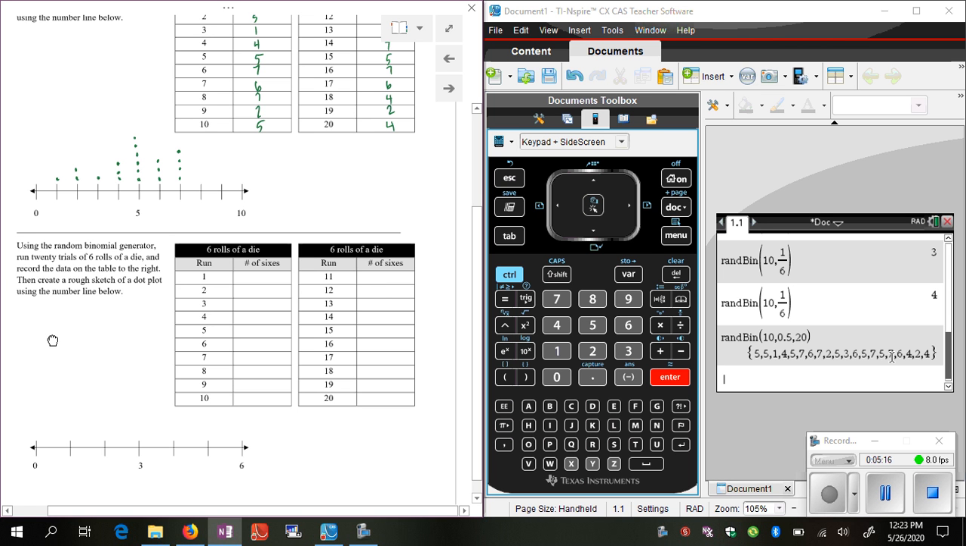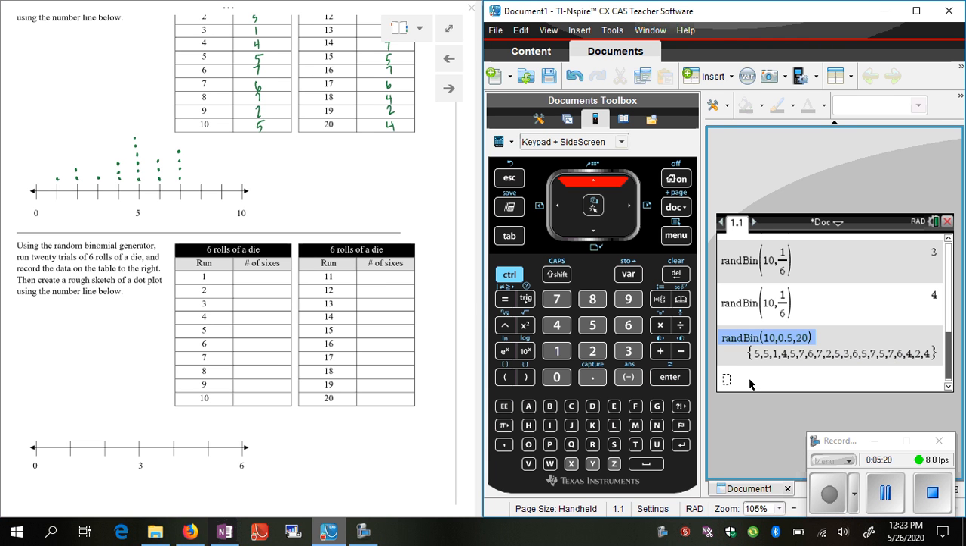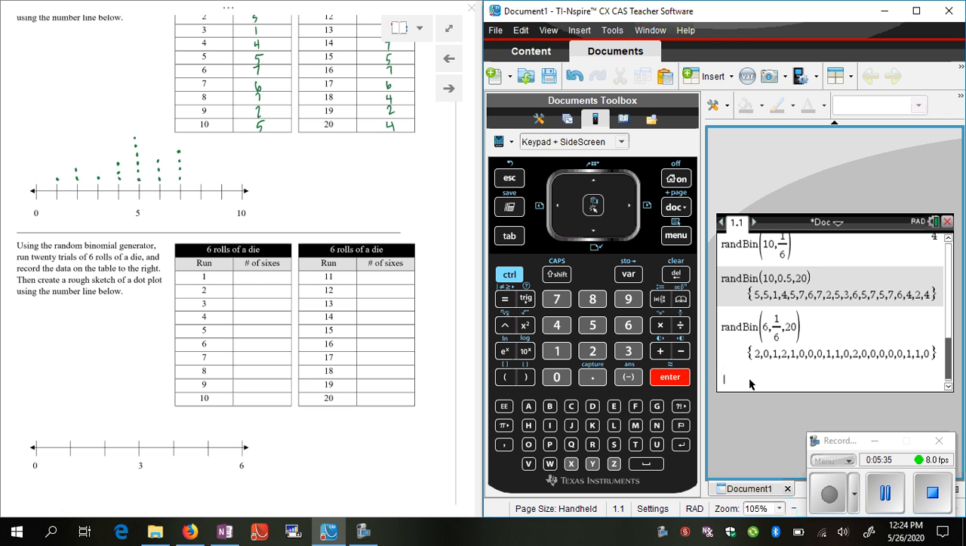So I'm going to go ahead and do my random binomial feature here on the calculator. And if we're doing 6 rolls of a die, so we're going to do 6 there. The outcome of getting a 6 is 1/6. And again, we want to iterate this process 20 times. So I'm going to get a list of 20 numbers, lots of 0s, 2s, and 1s. And that kind of should be expected, right? It should be centered around 1-ish because of the way that the theoretical probability works.